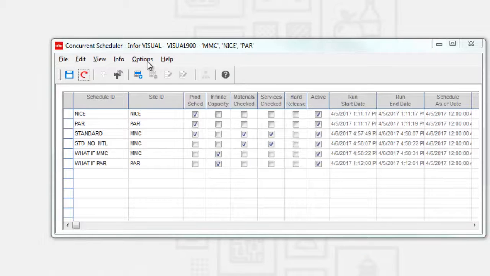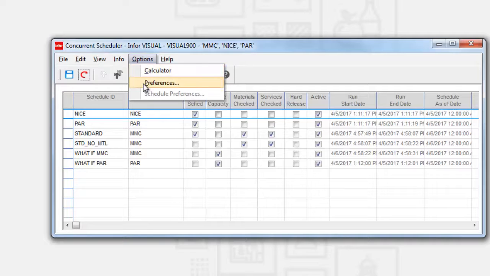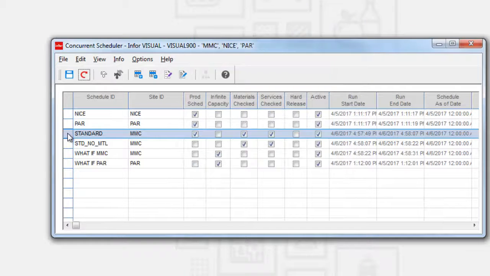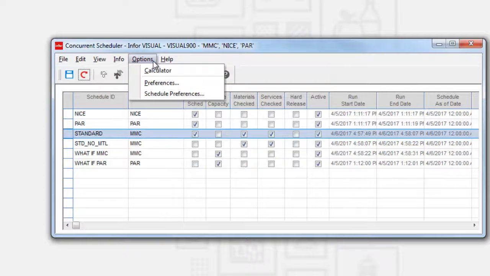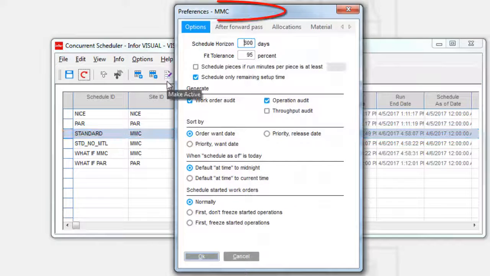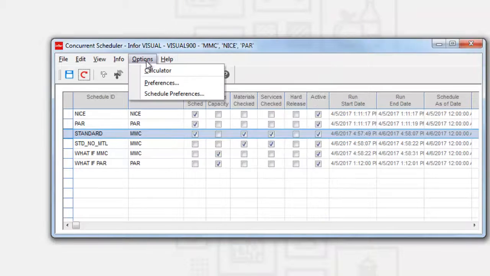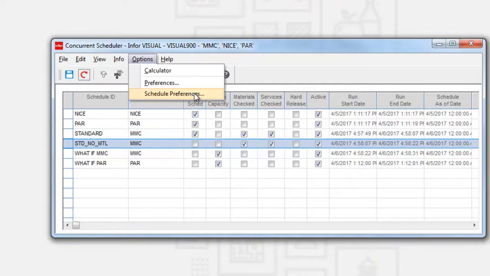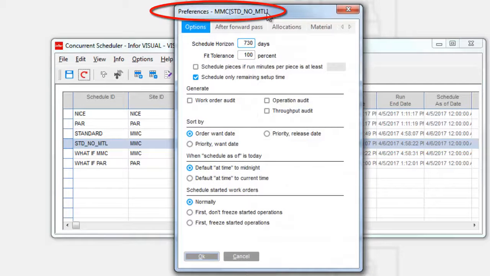Multi-site visual databases were designed with two levels of preference settings for scheduling. Here you can see the top or the tenant level. Selecting a schedule for a site will display the site ID level preferences. By selecting the schedule preference option, settings are one step deeper at the schedule ID level. Note when viewing this level, the scheduling ID will be in brackets.